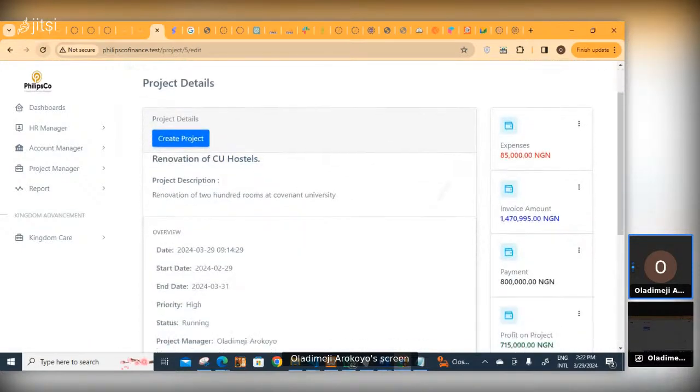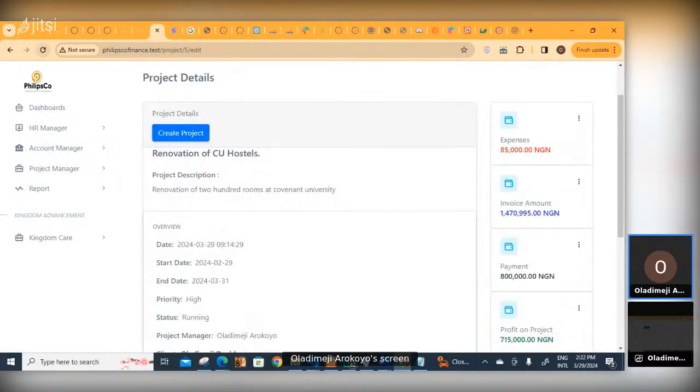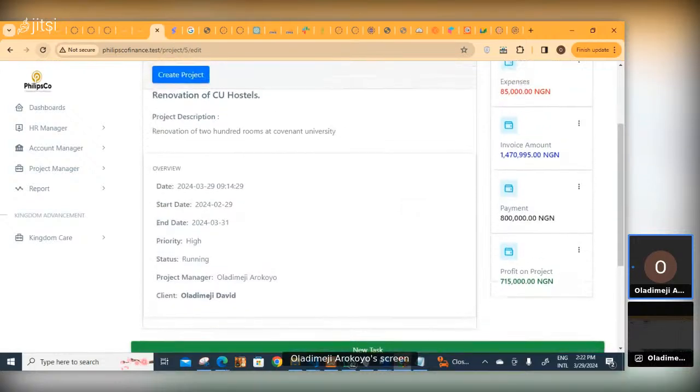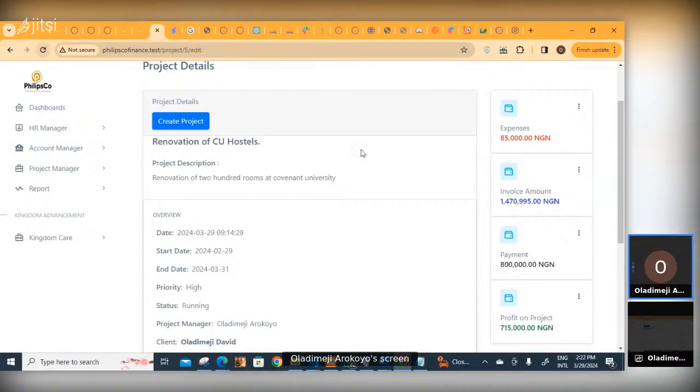So on the project, we also have details of the project. We have the details of the status, the project manager, the client, everything. They also have the expenses. Expenses is the total amount we've spent on this project. What have we spent on this project?